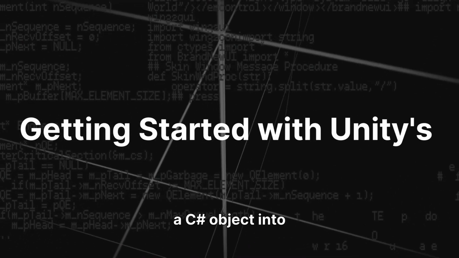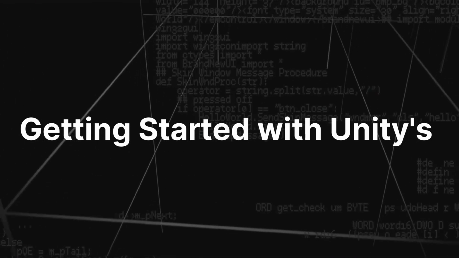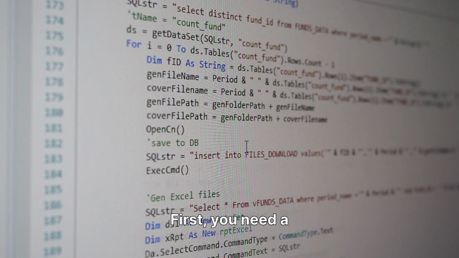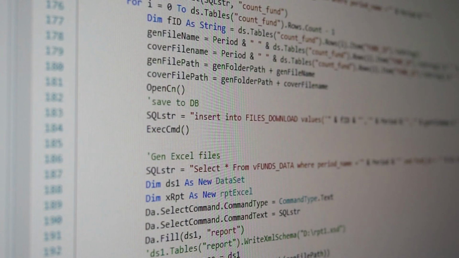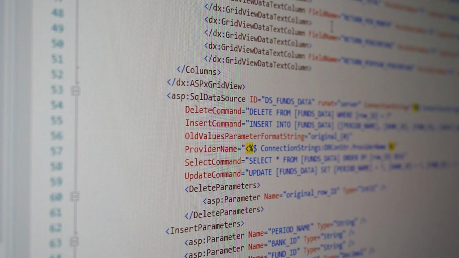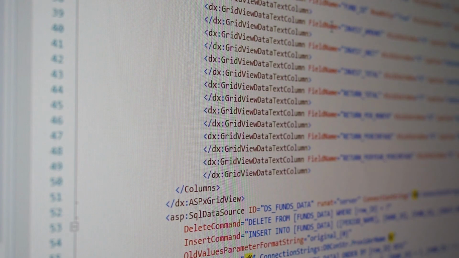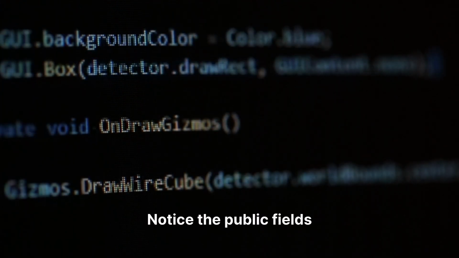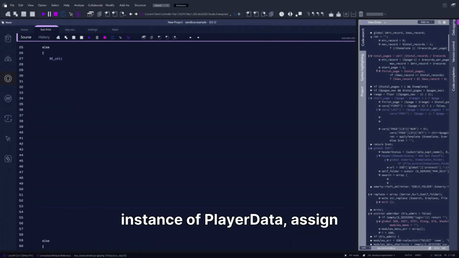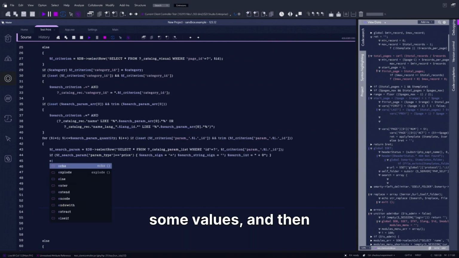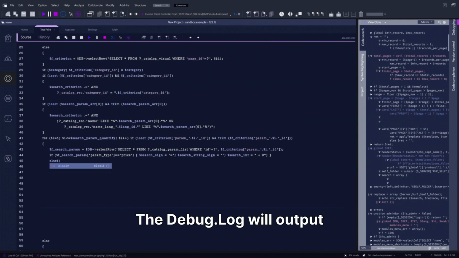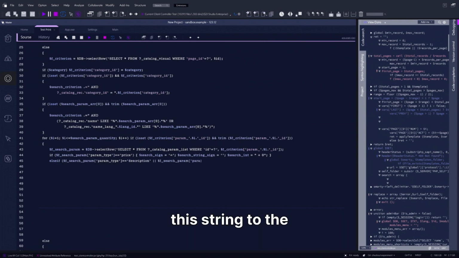We'll start by converting a C-sharp object into a JSON string. To serialize data, we use JsonUtility.ToJson. First, you need a simple serializable class, marked with the System.Serializable attribute, which tells Unity it can be converted to and from JSON. Here's an example of our PlayerData class. Notice the public fields that JsonUtility will automatically serialize. Next, we create an instance of PlayerData, assign some values, and then use JsonUtility.ToJson to convert it into a JSON string. The Debug.Log will output this string to the console.